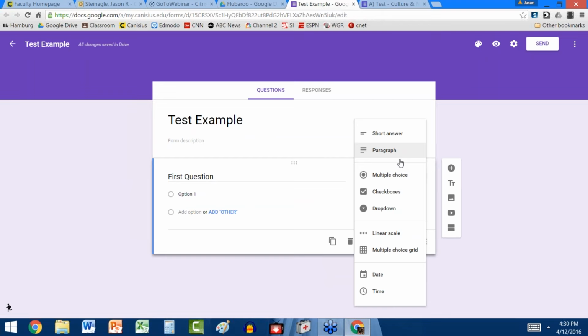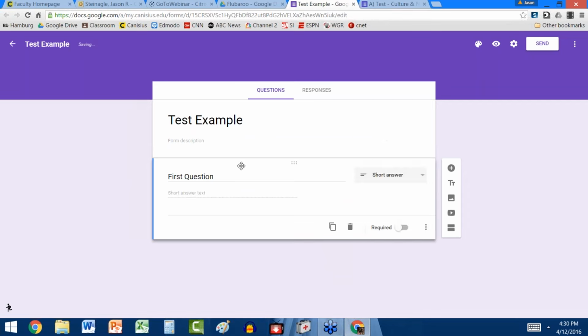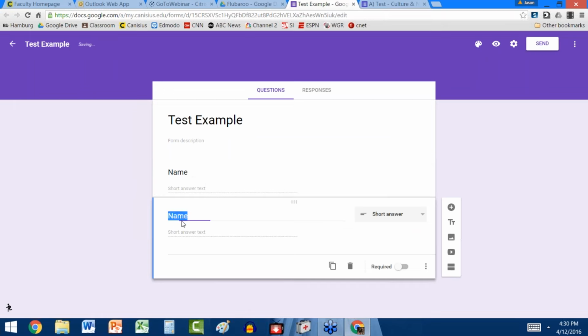So I'd recommend only using multiple choice questions for actual tests, because then there's no ambiguity about the test answers. You can use check boxes or drop down depending on what you want to do. The first question is going to be obviously their name, so that'll be a short answer so the kids can actually type their name. First name, last name, I usually do. Then I copy the question itself.